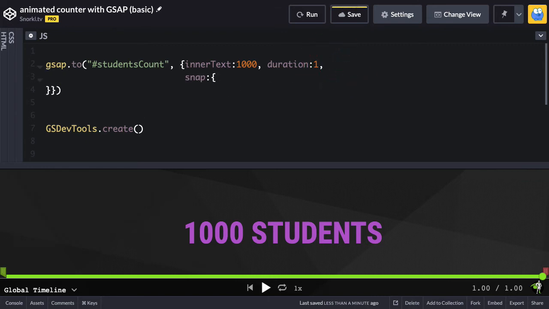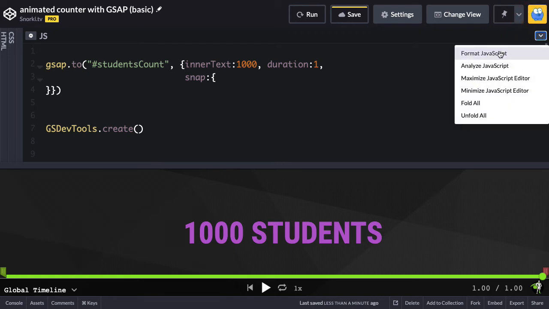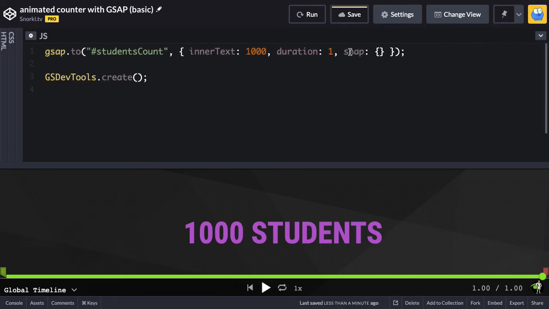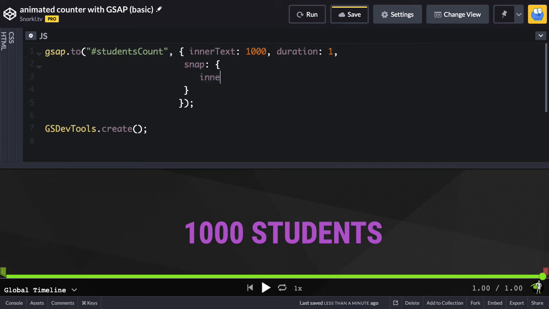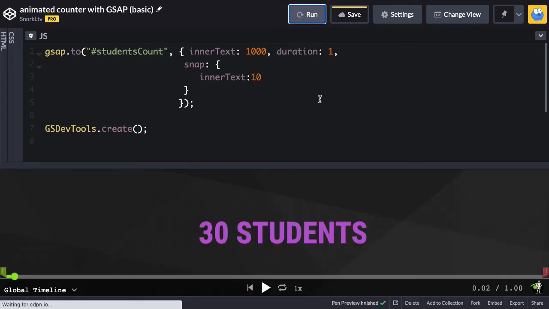Let me get some better formatting here. Just go to format JavaScript. That helped a little. Let me put this object on a new line here, and we'll bring this guy down. Boom, there we go. And inside of this snap object, what I want to say is that we're going to use the innerText property. We want to snap it, and I'm going to say increments of 10. So now when I run, it's going to count up by 10.